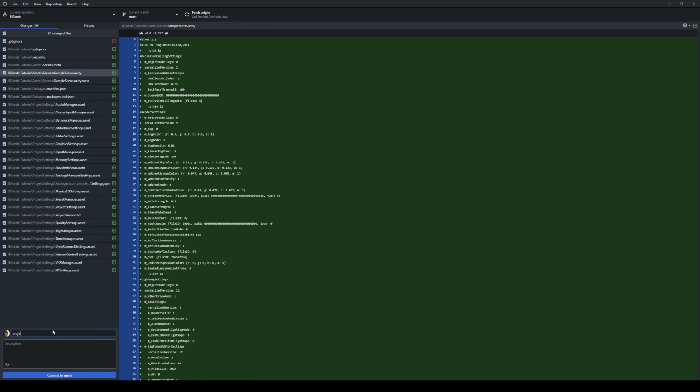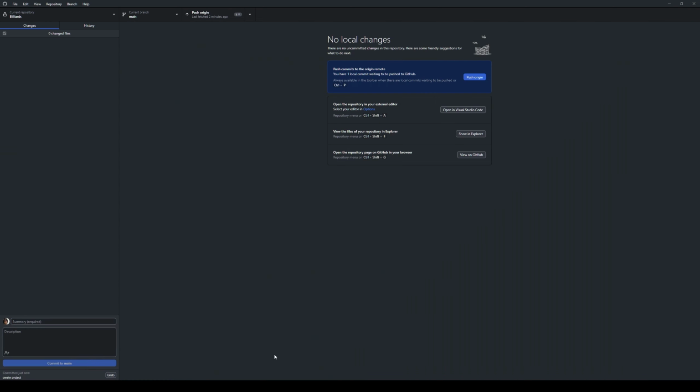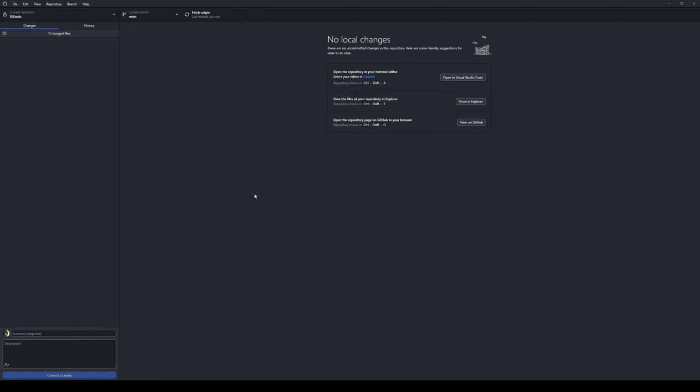So I'm going to go ahead and give this a commit message over here. Just say that I created the project and click commit to main. Once it's done that, I'm going to hit push origin, and it will basically take this Unity project and push it up onto GitHub.